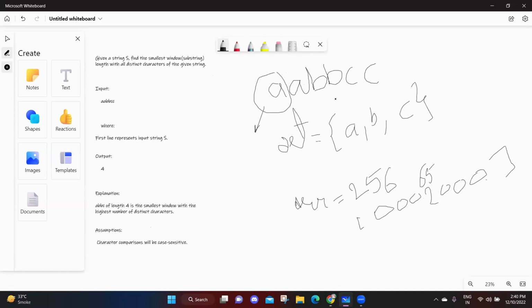Now here B's ASCII value is 66. So here for B, it will become 1. Again B occurred, then it will become 2. Then for C it will become 1. Again C occurred, then C will change to 2.